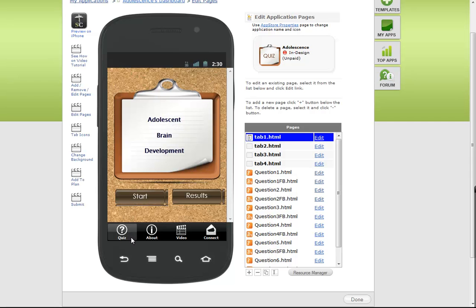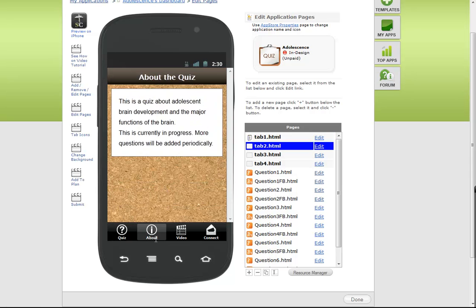Right here you can see that the quiz part's highlighted, and these correspond to the tabs that are right here. So tab 2 is the about section, and this is just a little piece of information about what the app is actually about. This is a brain development quiz for the functions of the brain for adolescent development.